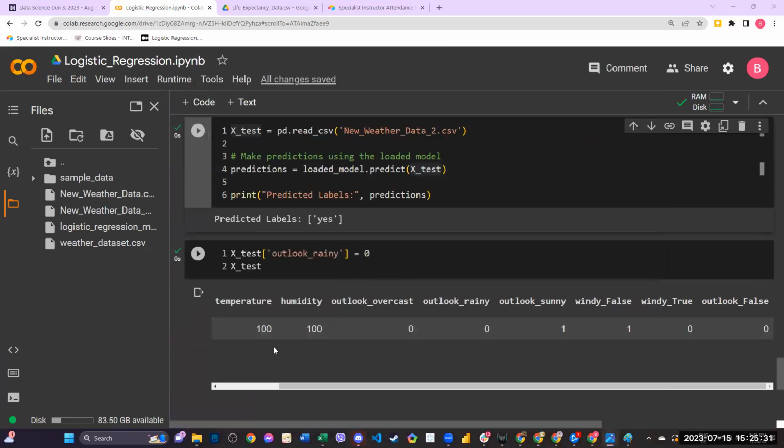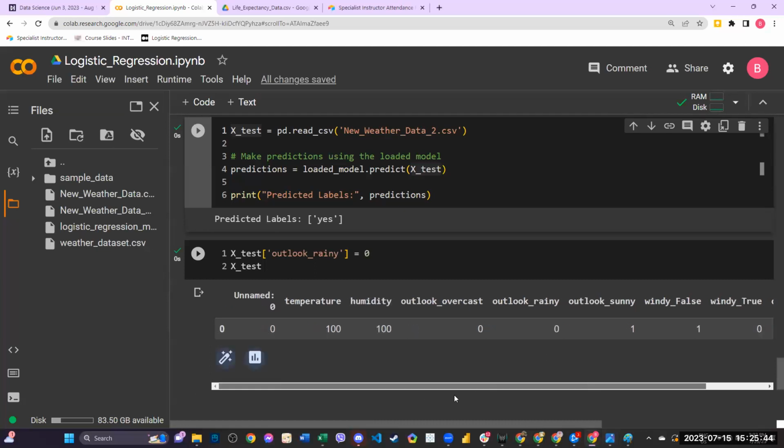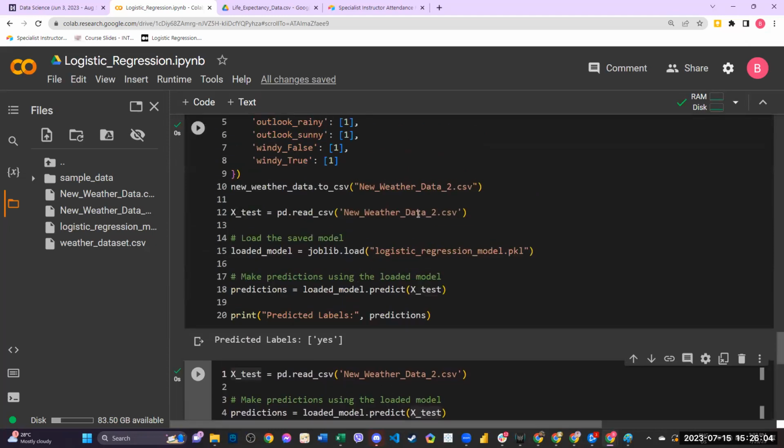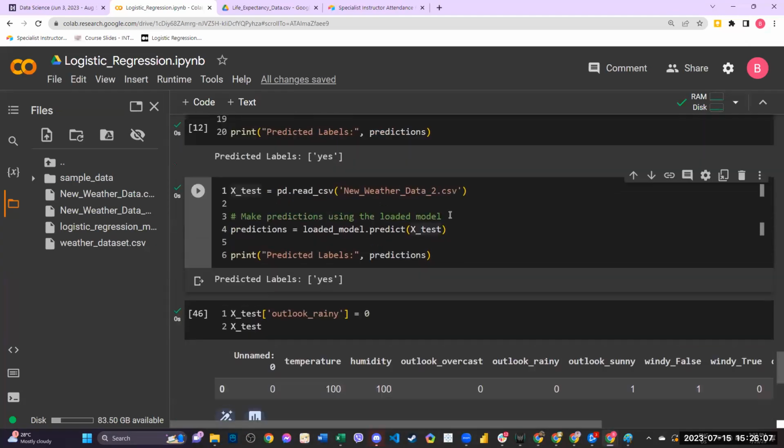So nagkakaroon siya ng error kapag mataas yung temperature, scorching na yan, no? Siguro 100 mataas yan. Tapos humidity. Pwede ka pa rin maglaro basta hindi bumabagyo. Parang yun yung ibig sabihin niya eh. Okay, so meron pa rin talaga tayong error na 85% because of that. But yun, nakita nyo kung paano yung nangyayari. Nakakapag-predict na siya, di ba?